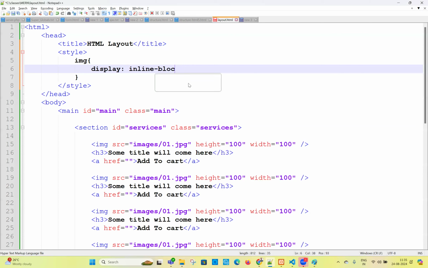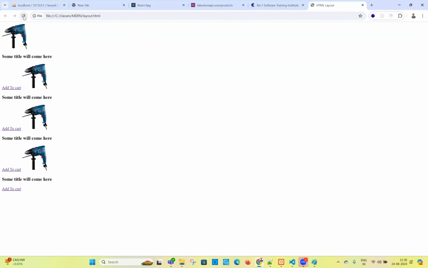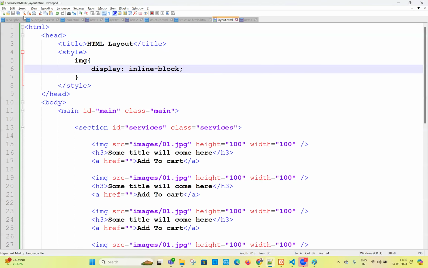See the problem. First, observe the problem. See what is my agenda? They are coming one by one. I don't want one by one, sir. I want to see them horizontally, sir. That's our agenda. So now, if you go and check, are images coming side by side? No, they're not coming side by side.